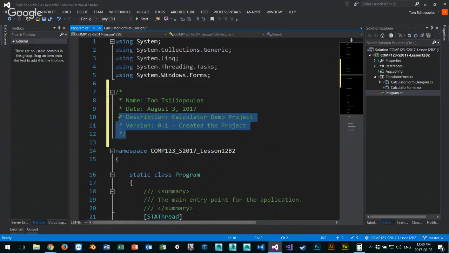And I want you to copy the same thing. Now, please also add your student ID. If you're a student, you should add your student ID in here. I'm not, so I'm not going to add mine. But you can also add the same thing into the calculator form.